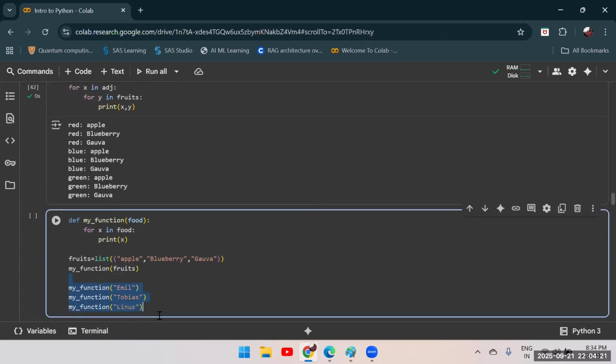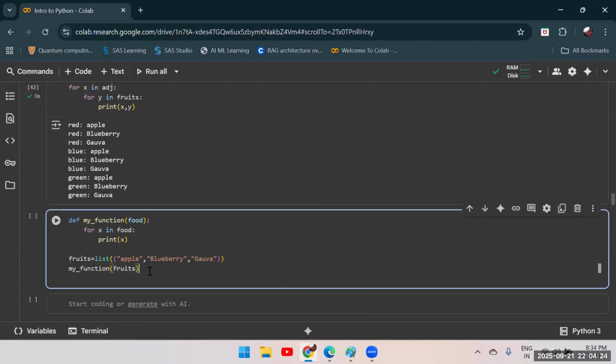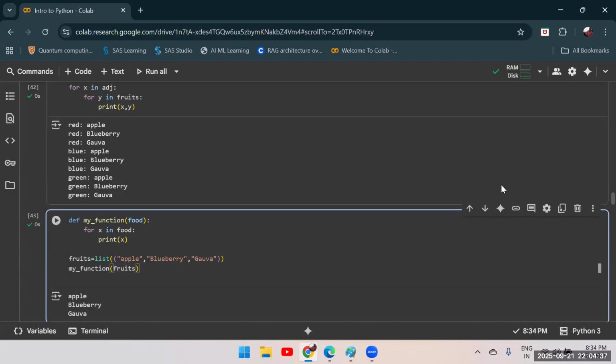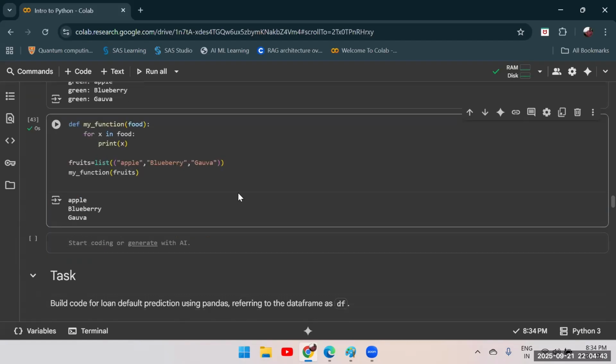Okay, so I'm just going to call this fruits. So now what happens? Each and every value will get passed on to my function, and it is just going to display that particular value for me. Okay, let's do that. So you see here, apple, blueberry, guava just gets passed on. So you can basically pass on a list also, list, tuple, set, and these values also, and you can call a function directly.